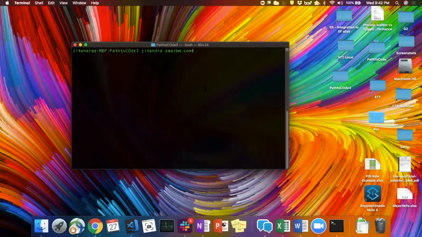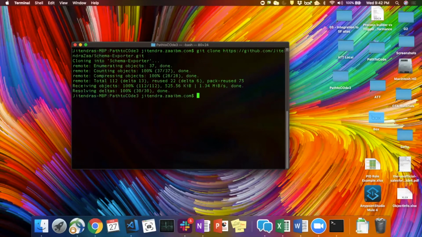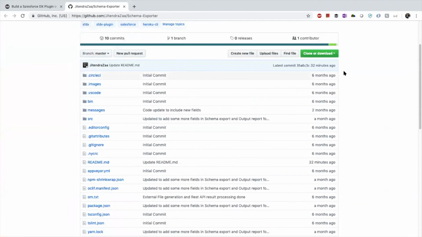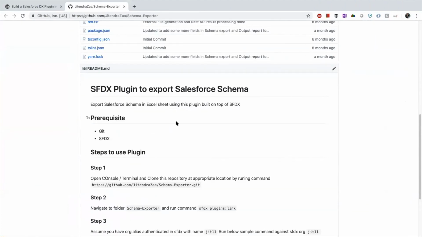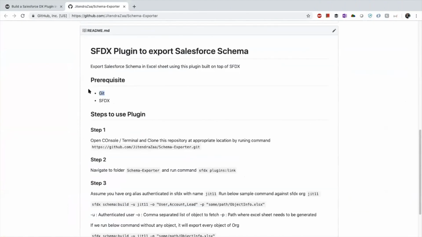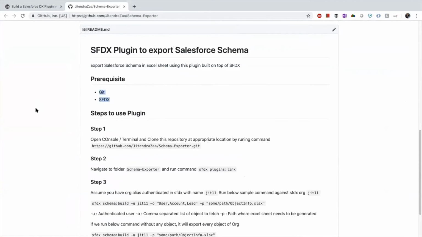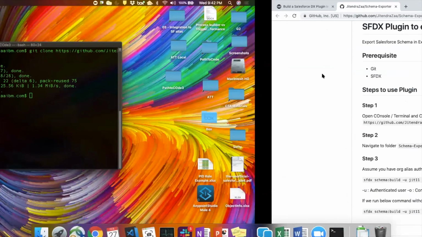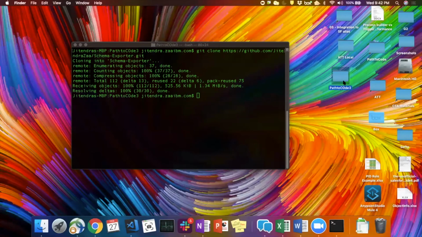All I have to do now is run a command, git clone, and the URL which we copied. Again, this is just one time. Everything I'm explaining right now is in here. You need to have git installed and SFDX installed. We just completed step number 1. Now everything is here, and as you can see, this folder got created.